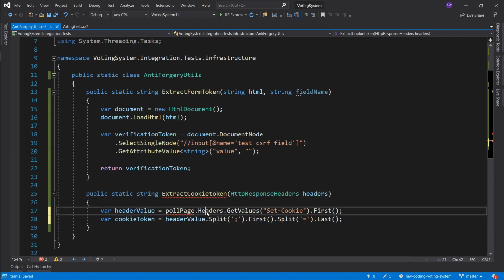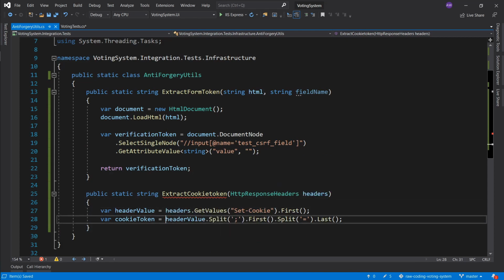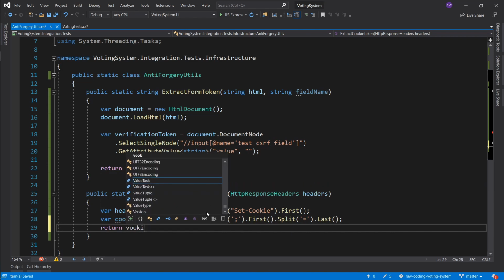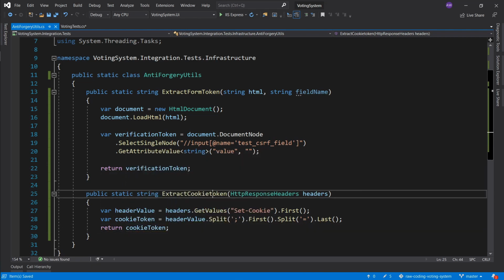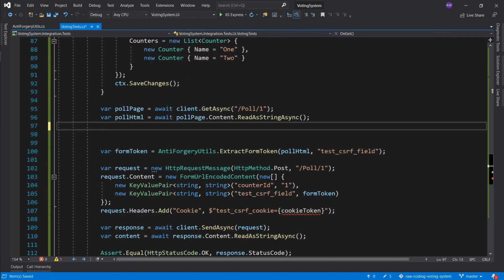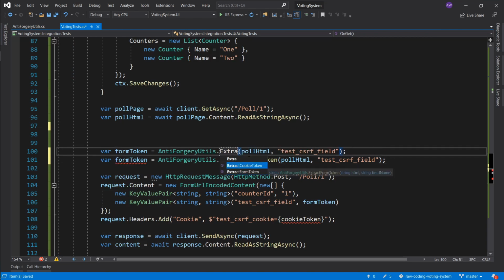Instead of poll page, we'll just replace this with headers and cookie token. Let's go ahead and return the cookie token right here. Make sure we name it correctly, cookie token, ExtractCookieToken. And same thing here, ExtractCookieToken.